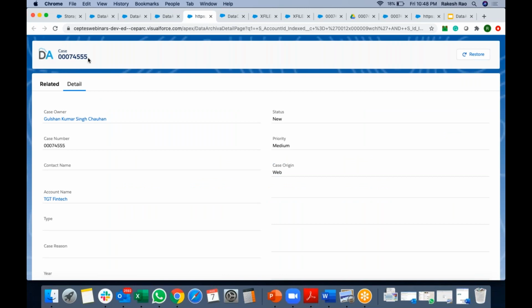This is coming from the DA component, which means the data is actually moved into big objects. It is not present in the Salesforce storage. It is coming from big objects, and you can find this under the live parent record. You can ask, if I want to bring the data back to the Salesforce system, what is the procedure? It is very simple. With a simple click of a button, you can bring the data back to the Salesforce system.